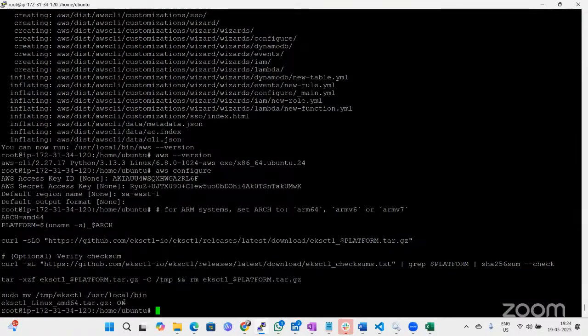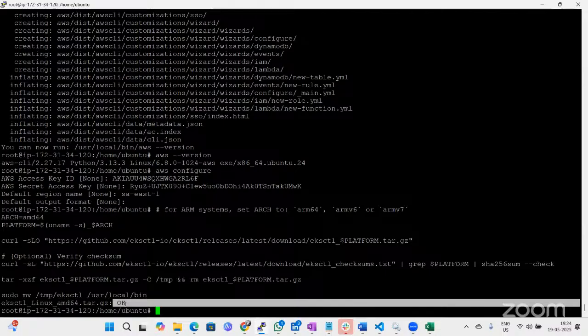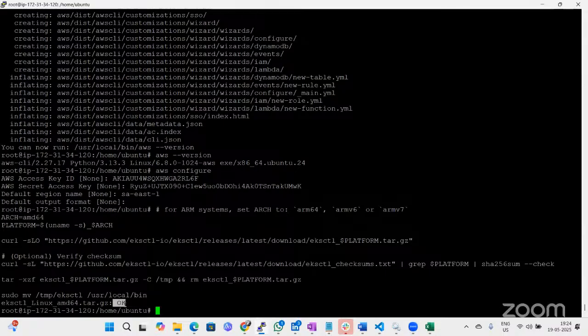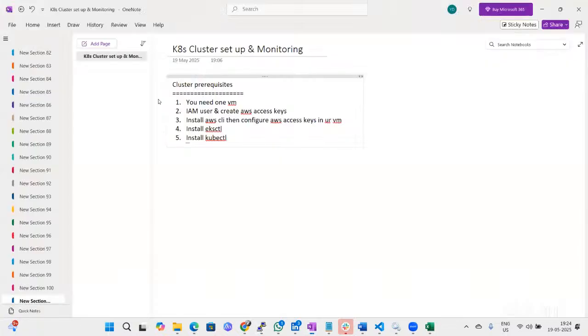See, what was the output? Okay. That means EKSCTL has been installed successfully. Please look for the output. If you didn't get any OK as output, that means it hasn't been installed successfully on your server. So what was the next step? The next step is to install kubectl. So let me install kubectl.